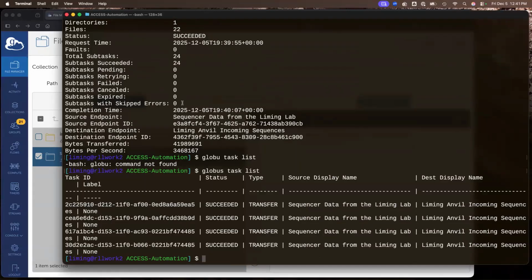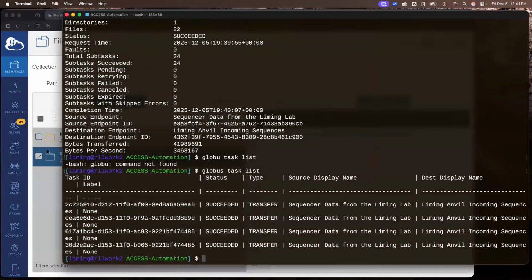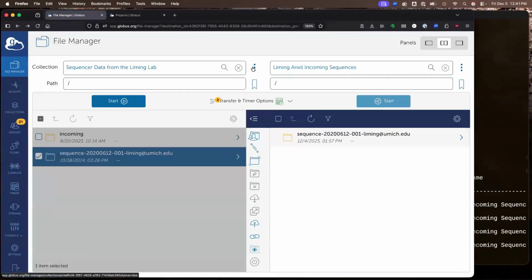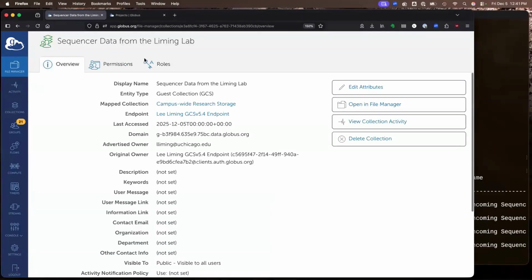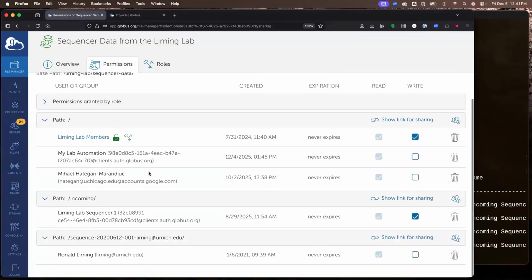I'm trying to remember if there's anything. Oh, right, permissions. So what permissions did I have to set up in order to do that? Let's go back over here to the details for this collection. Let me click on the permissions tab. Here's what it looks like. Okay, so I have a whole bunch of permissions, but notice that one in particular that I have is liming lab automation right here. This is the client ID that we created, and I gave it read permissions. I did not give it write permissions because this is the source collection.